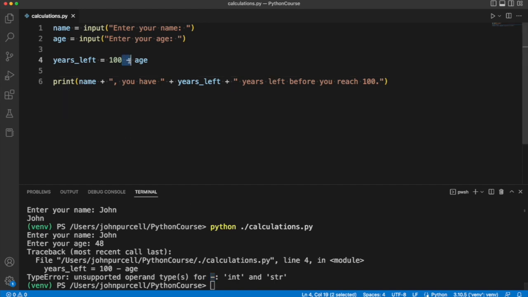So minus is an operator, and the things that we give to the operator to work with, so this and this, they're called operands. And it's telling me you can't subtract a string from an int. So when input returns text, it returns it as a string. So age here is actually a string. It may look like a number, but it's a string. And we can't do a calculation with a string. We can't take 100 and subtract some text from it. That's the problem.